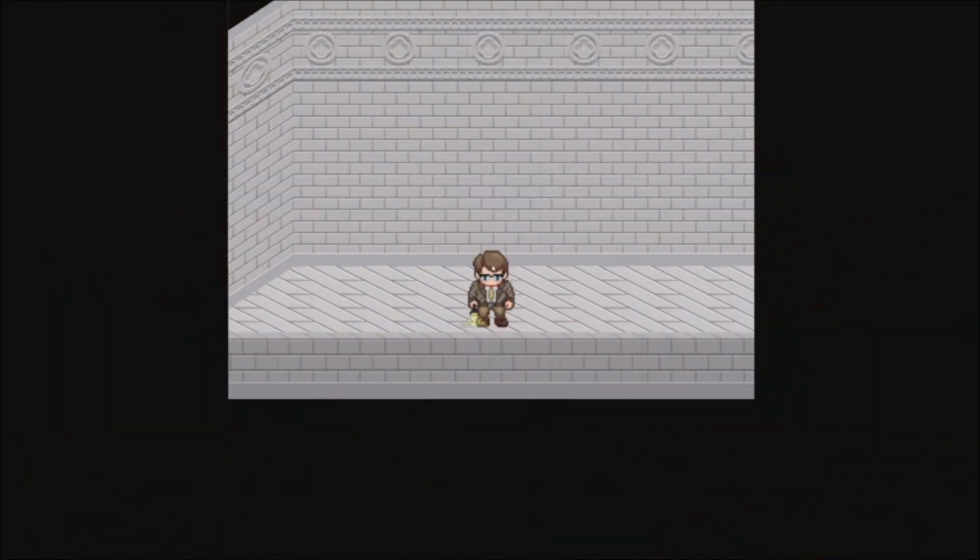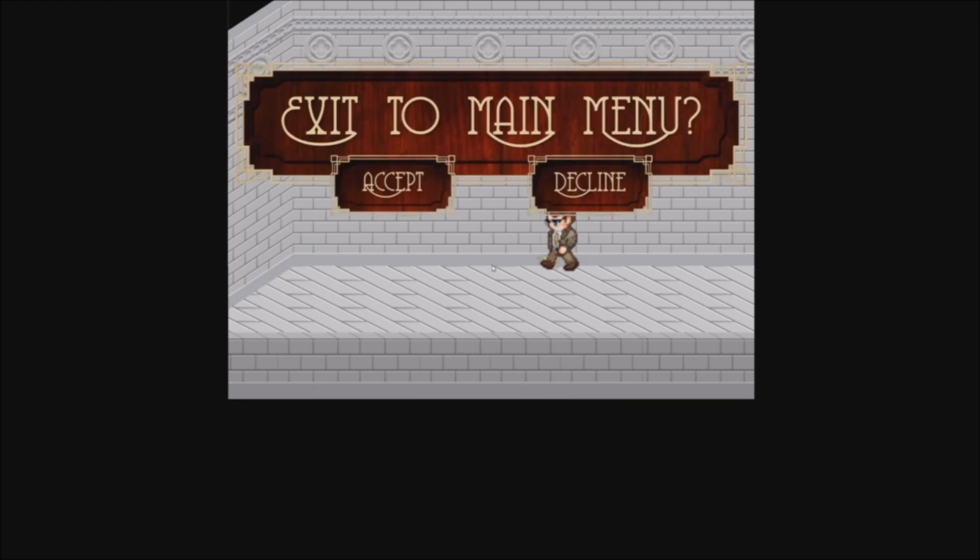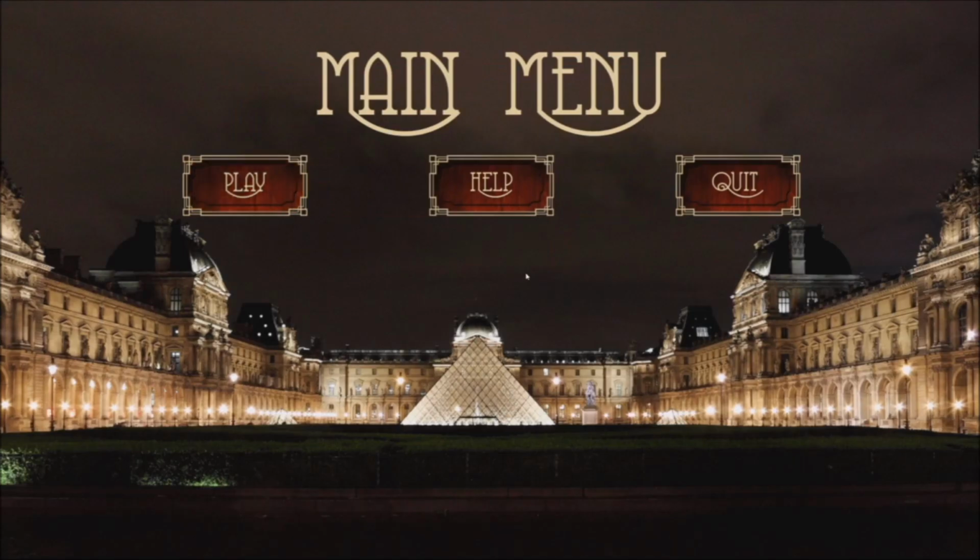That is something I'm concerned about. While you're playing a game, if you forgot the keystrokes and everything, you should be able to go back. In this case I had to press escape, and then it's asking, do you want to go to the main menu? Decline stays there, and otherwise accept goes here.